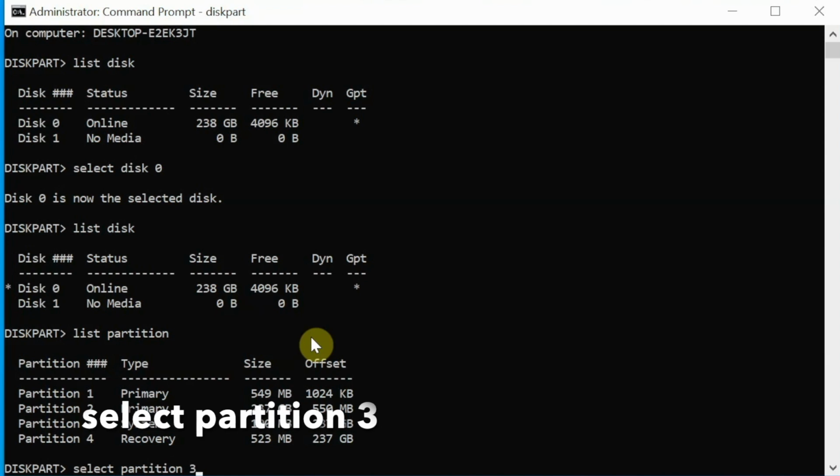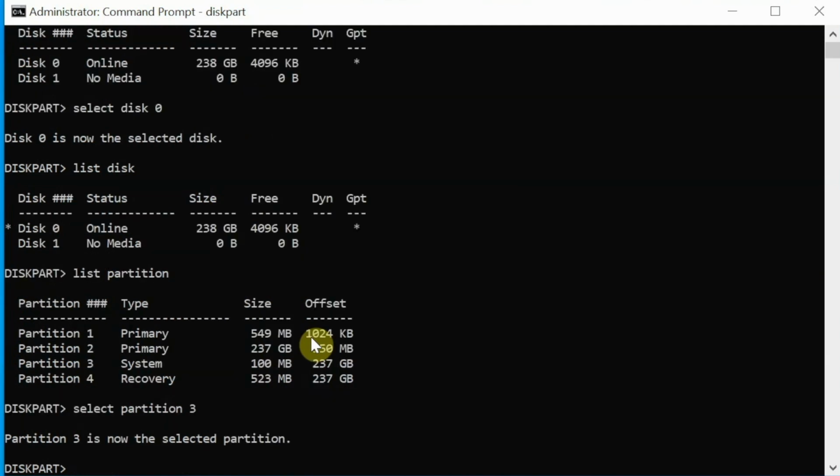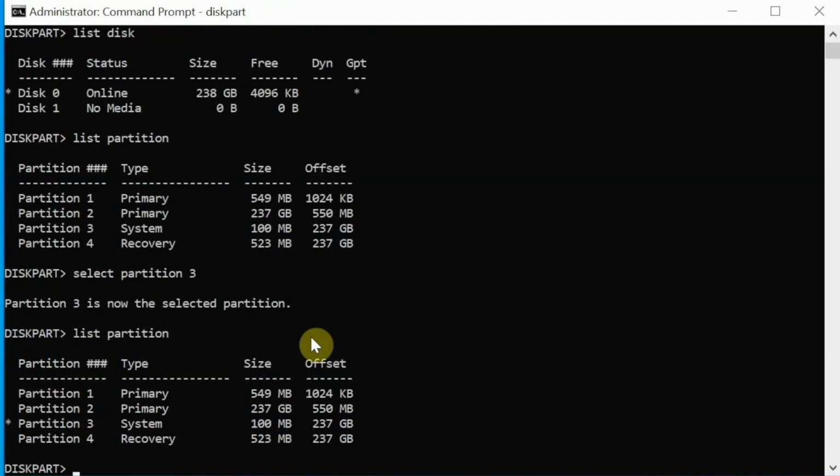So there it is, select partition, the number, in our case 3. For you it might be different, and then we are going to press the enter key, and again partition 3 is now selected. And if you do list partition now, press the enter key, you will notice the star beside partition 3, which means this partition is now selected. That is another way of confirming that.